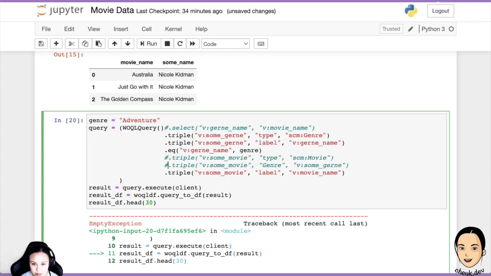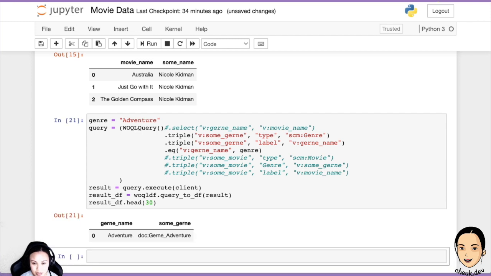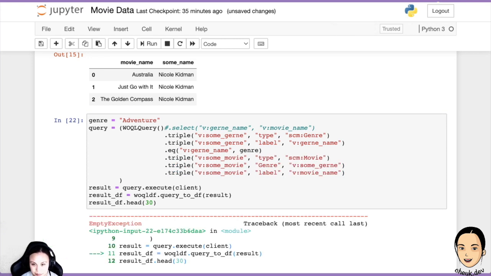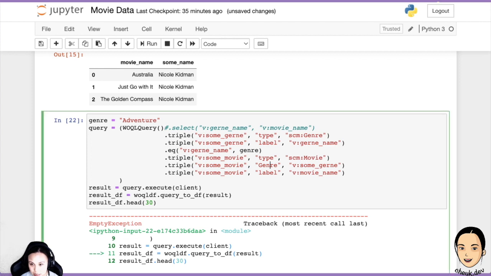So let's maybe do this. Yeah, I can get an adventure movie there. And can I get this? No, now I can't. Label, movie name, some movie, genre. Huh. Yeah, it should be matching that, right? So why is it complaining that it doesn't?